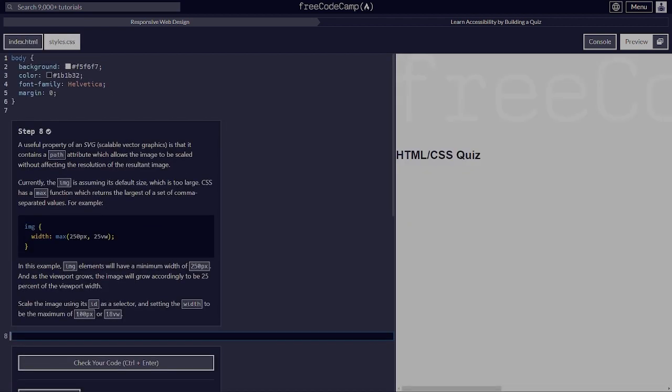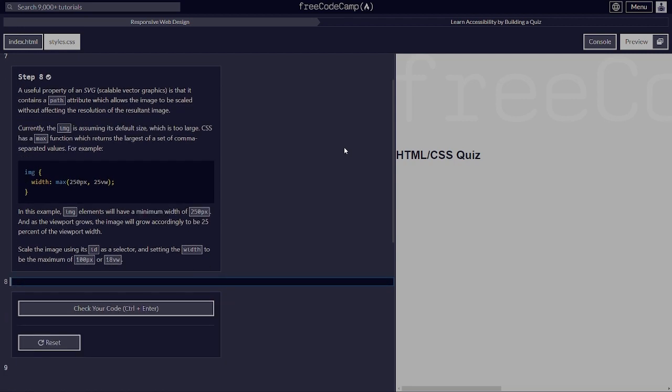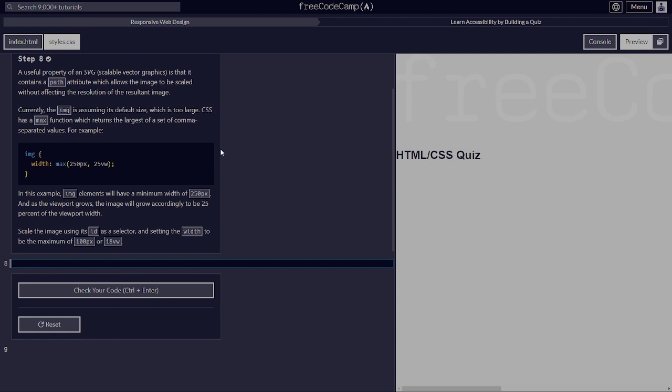A useful property of an SVG, scalable vector graphics, is that it contains a path attribute which allows the image to be scaled without affecting the resolution of the resultant image. Currently, the image is assuming its default size, which is too large. CSS has a max function which returns the largest of a set of comma-separated values. In this example, image elements will have a minimum width of 250 pixels, and as the viewport grows, the image will grow accordingly to be 25% of the viewport width.